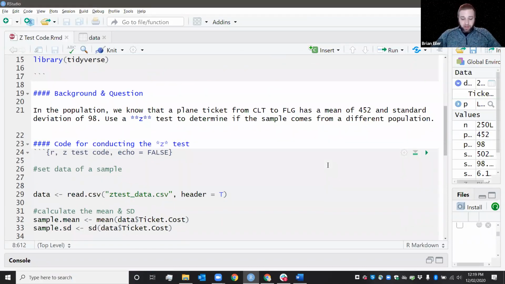So here's the background. What we're going to try to do here is determine if a sample of plane tickets that we have collected differs from the population flying from Charlotte to Flagstaff. We know that the average plane ticket in the population of all the plane tickets costs $452, and that the standard deviation is 98. So we're going to use a z-test to determine if the sample comes from a different population than the one that we've described here.